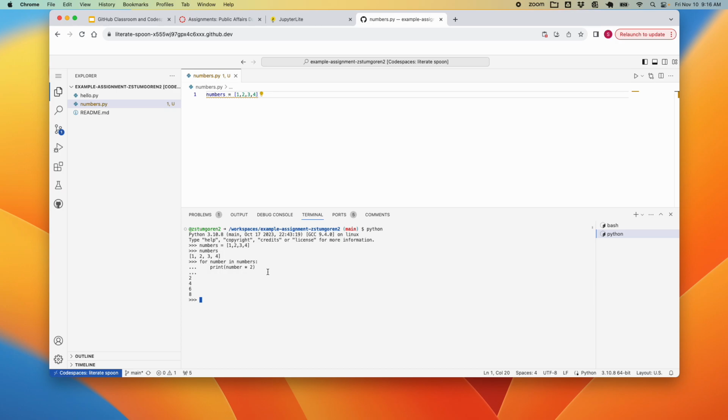So if I know that that code is working as I expect, now I'm ready to copy it back over. And here's where you're going to want to be really careful. You don't want to accidentally copy the chevrons or these little dots. Those are just visual cues from the interpreter, but they will cause your code to break. And let me show you what I mean by that. So let's say you did this.